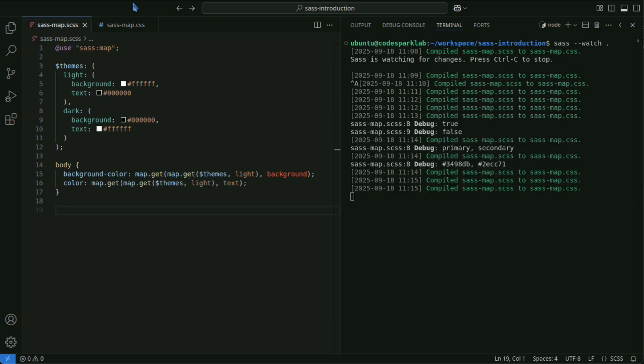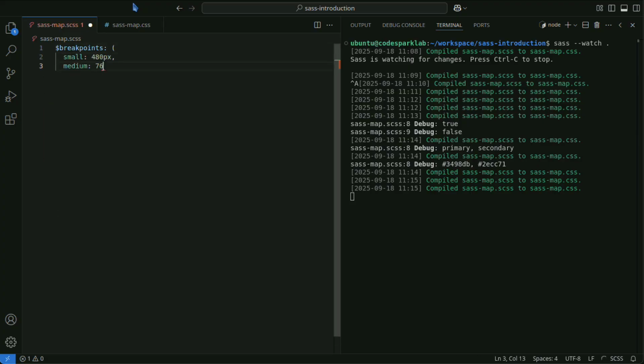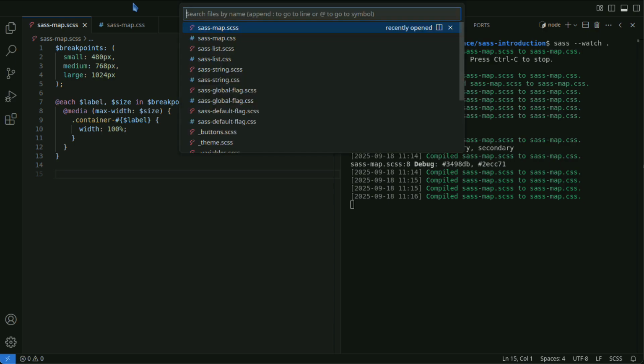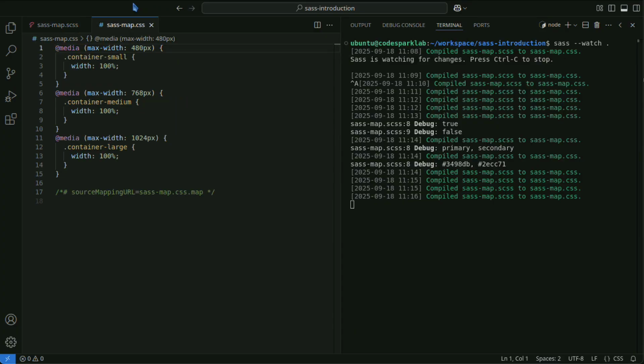By using maps, you can easily manage media queries and responsive design. This code uses a SAS map to automatically generate responsive container classes for each breakpoint. When the SAS file is compiled into CSS, it will look like this.